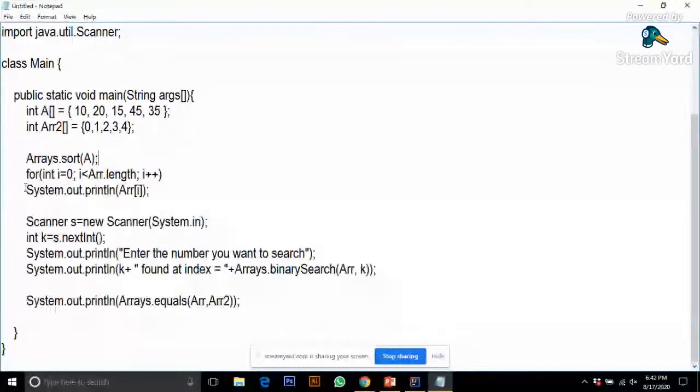Now I want to give input, and what I'm going to do is search for an element in my array, right? So for that, I'm first going to define a variable in which I'm going to store the element that needs to be searched. First I print the array so that I can know whether the array is sorted or not. Then I have declared a scanner object, and then there is integer k.